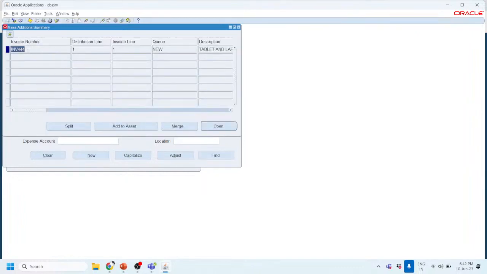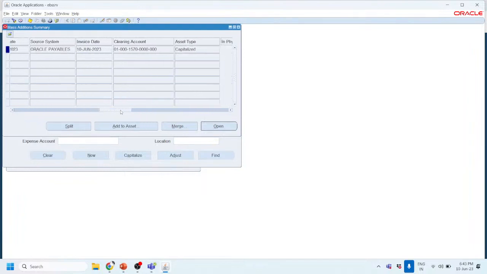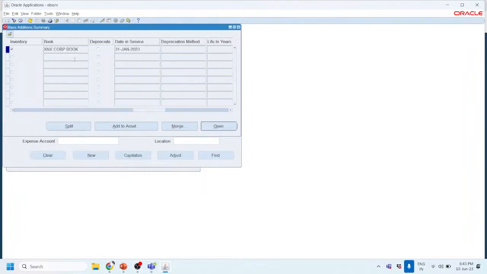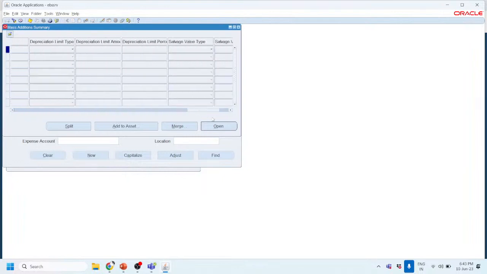So you can see the invoice number 444, the distribution line 1 and the invoice line 1, and the queue is new, and the description is tablet and laptops, and the unit is 1. You can see the supplier name is Advanced Network Device, and the source system you can see out here is Oracle Payables, and the clearing account is what we have mentioned out there, and this is our book. Let us prepare this asset, this invoice line.